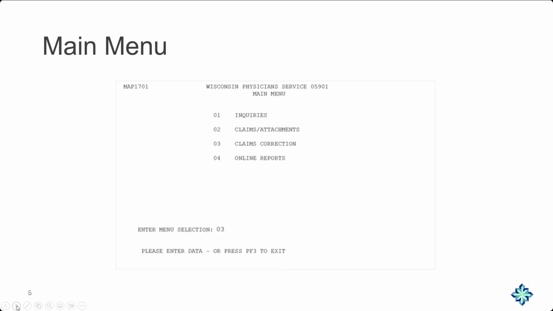Now, the main menu is where it all starts. This is our jumping off spot to everywhere else in direct data entry. You can see the different menu options here: inquiries, claims/attachments, claims corrections, and online reports.